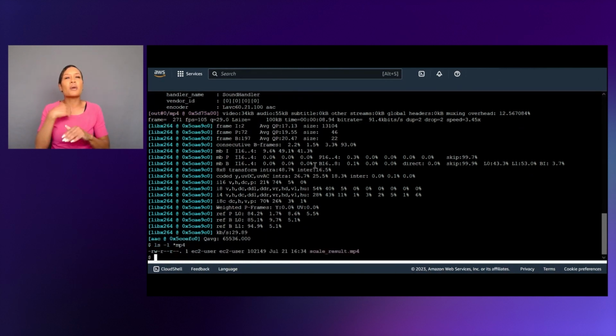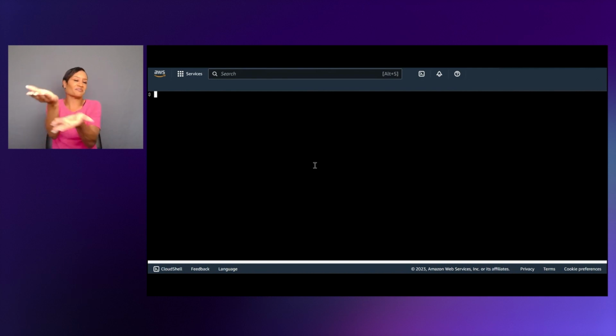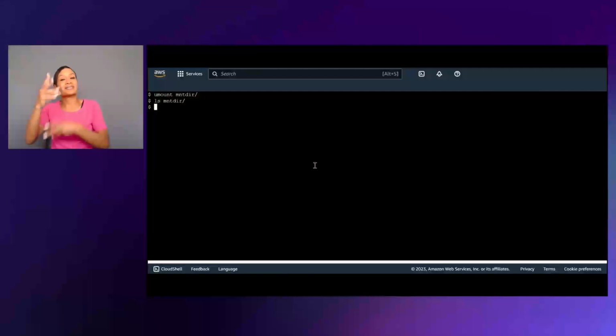So there it is. Thus, we saw that we could mount an S3 bucket and access it as a local file system, run standard Linux commands, as well as a business-specific tool. Super easy to get started with. Once I'm done, I'm just unmounting my bucket, and then I can use this directory for any other purpose. So that was a quick demo, hopefully useful.